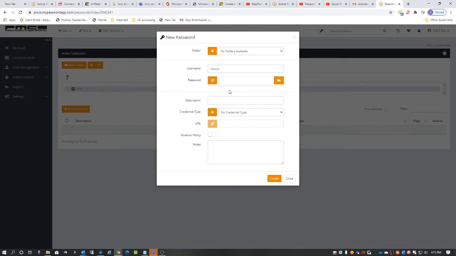And then if we know the password, we can enter it. If we want to generate a new password, we can just click on that. It creates a new password, and this is what the password is going to be. So it's pretty complex. There's no way you're going to remember it.